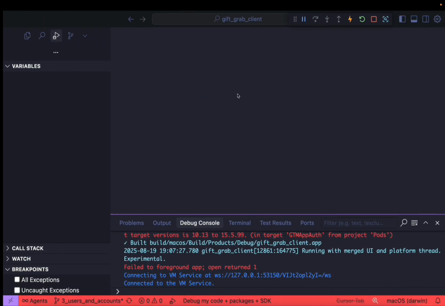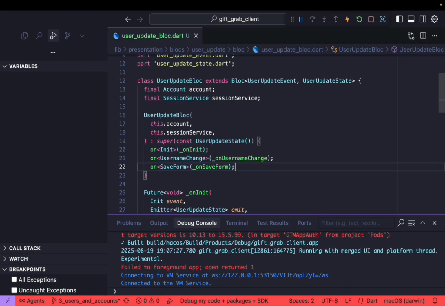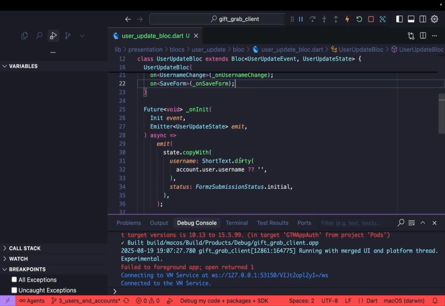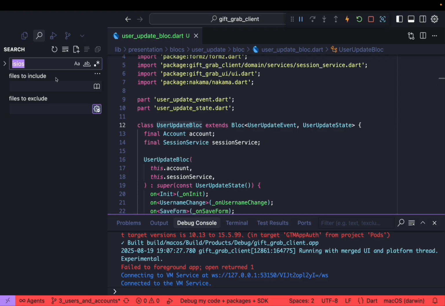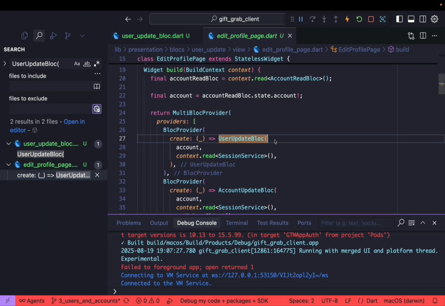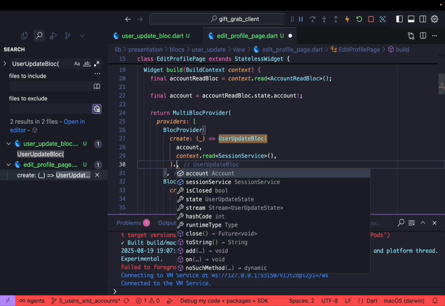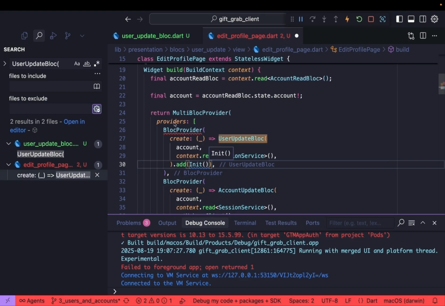So let's go back to the user update block and see what happened. So on init, that should have been called when this block was created. And it wasn't. Okay, let me add that here. I think I had it originally and then may have removed it. Call init.